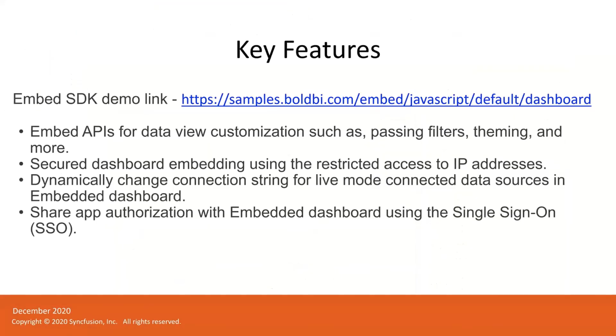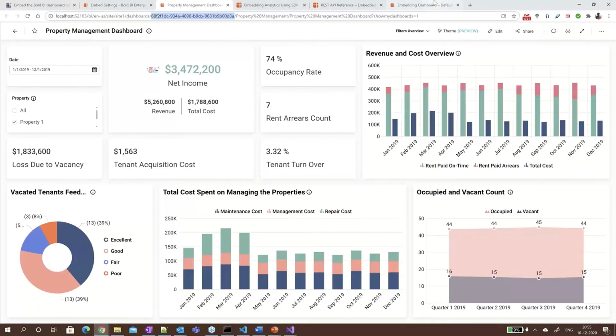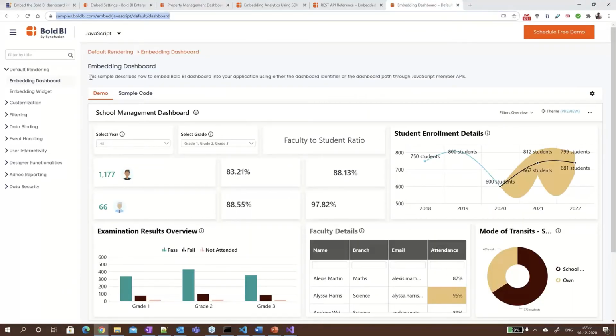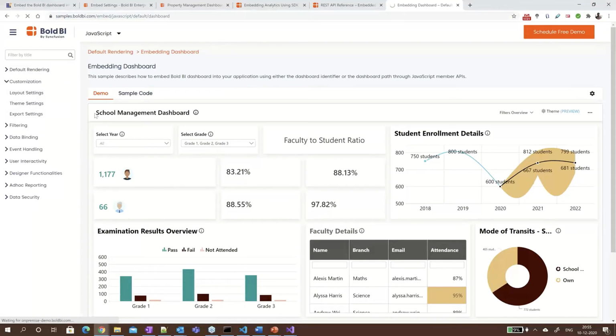Coming to the last part of the session, let's explore the key features. For that, I'm going to open a sample browser we have for showcasing embedding use cases. Here, we have already explored embedding a dashboard or embedding widget use cases. So I'm just going to skip this and actually go for customization.